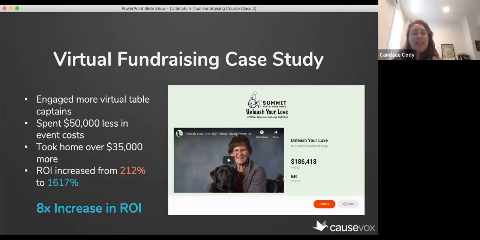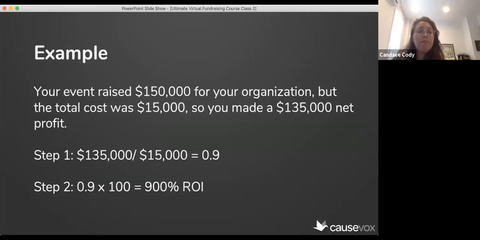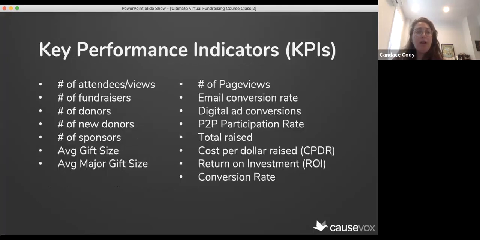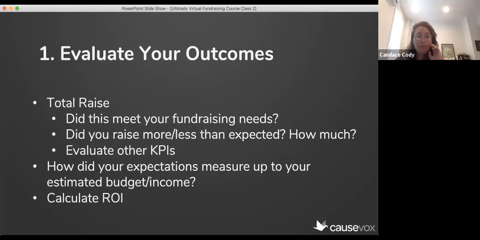So they had an eight times increase in return on investment. So at the end of the day, that just means more money in your pocket going to your programs. I'll dive a little bit into how you can calculate the ROI in just a minute.